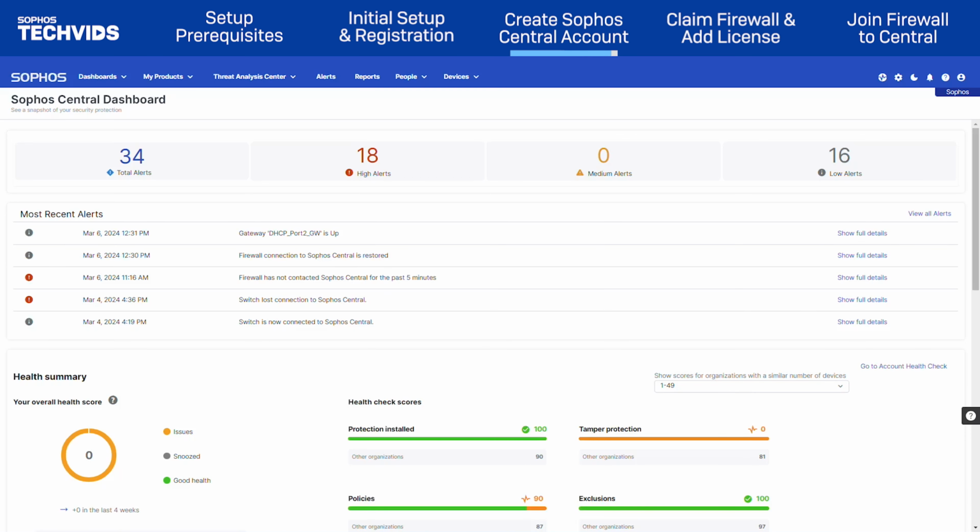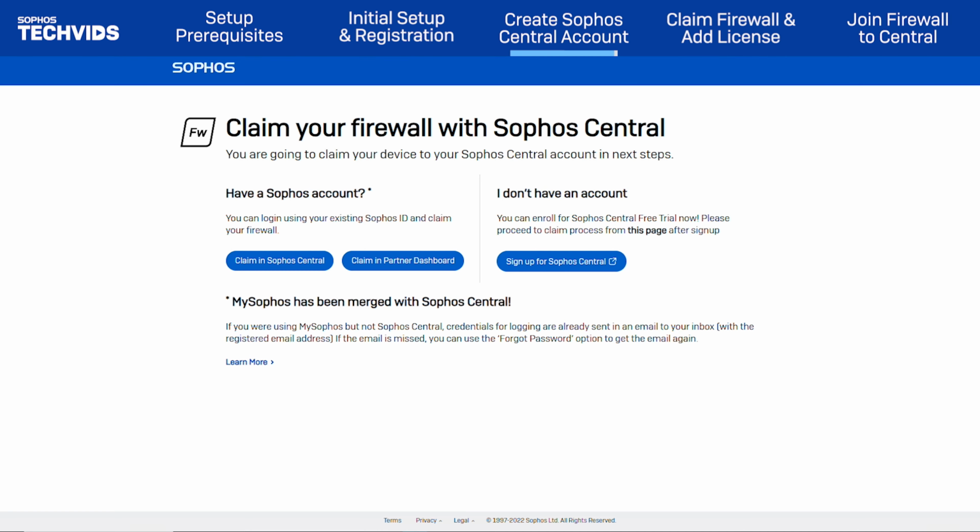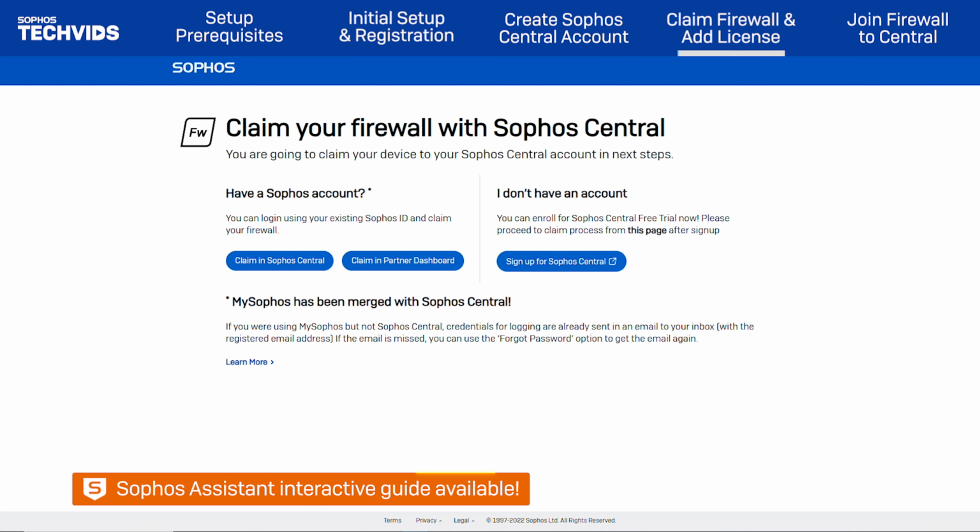At this point, you can return to the previous web browser tab and choose the appropriate option to claim the firewall. A Sophos Assistant interactive guide is also available to help you with this step. Refer to the link in the description to launch this in Sophos Central.